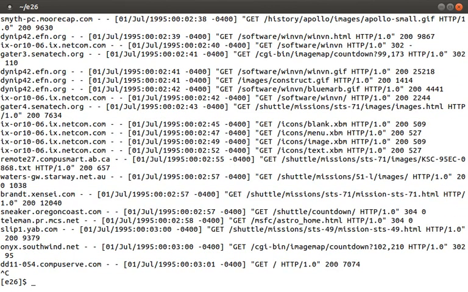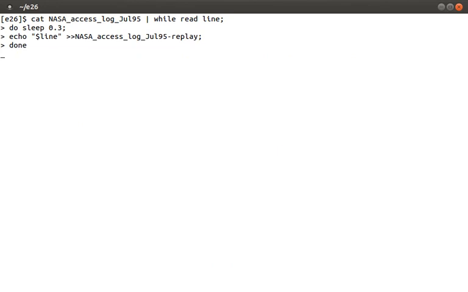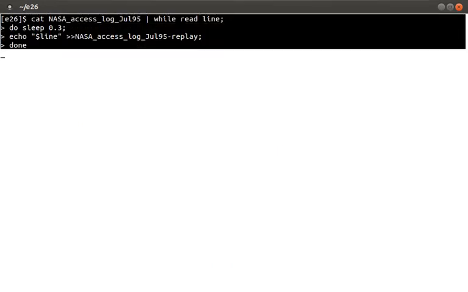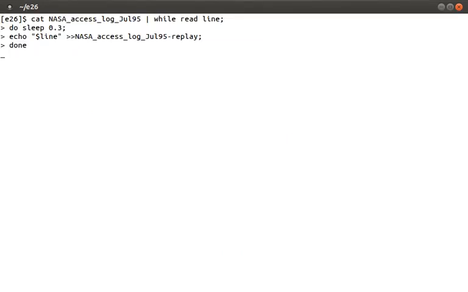By the way, as a bonus, here are the commands used for replaying the NASA web server log file, but I'll leave this as an exercise for you to figure out how it works.